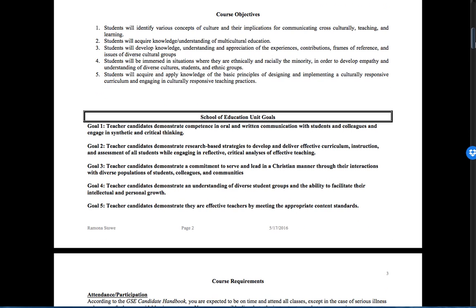Here are the course objectives. We're really going to look at culture and communication and teaching and learning, understanding what multicultural education is, and understanding and appreciating different cultures. You're going to be in some situations where you're the minority, and take those experiences back to the classroom, hopefully. And then applying your knowledge of designing a culturally responsive curriculum and engaging in culturally responsive teaching practices.